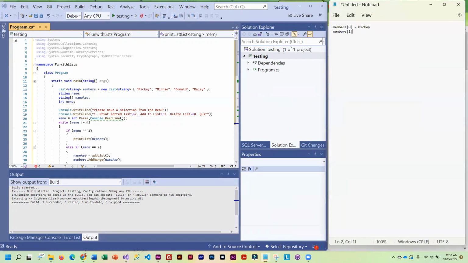Position 1, or subscript 1, index 1 here, we got Minnie. In index 2, we got Donald. And we got Daisy. All right, and then we've got something called name, which we haven't put anything into yet. And we've got name array, which actually does not have any memory space yet. So we're not doing anything with that quite yet.